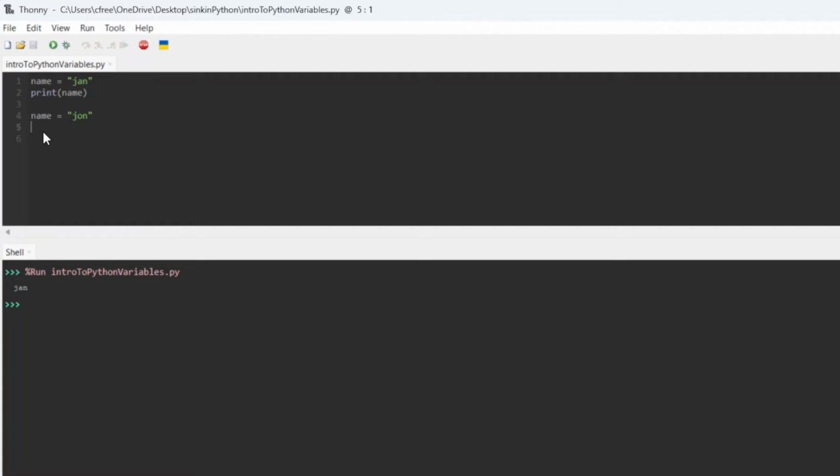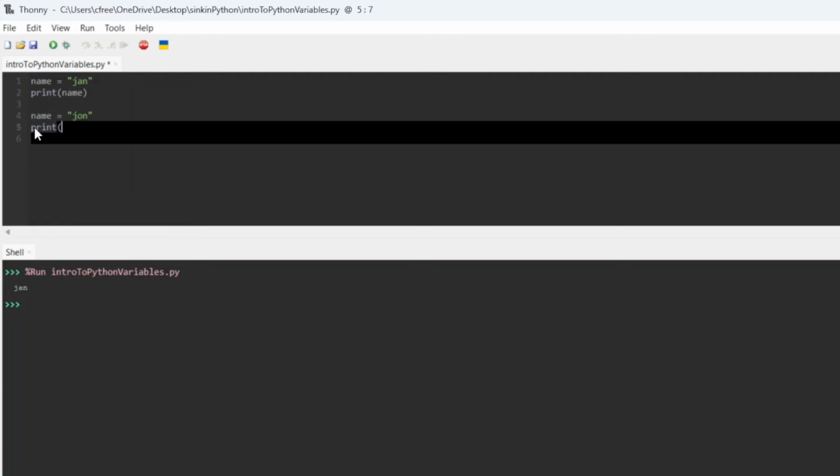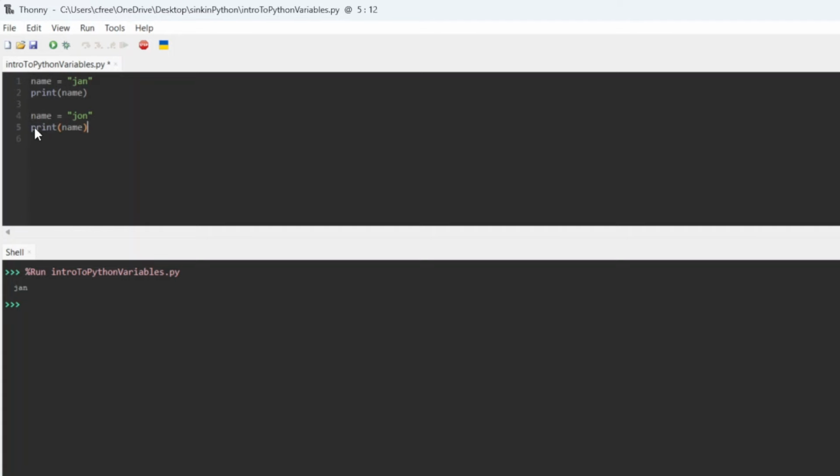But it actually has changed. We have now gone through and said name equals Jan. We print out Jan, which is right here, and then we said name equals John. So what do you think is going to happen when we print name down here? Jan, now we're going to have John. Same variable, two different outputs, right? Which output is the current value of the variable name right now?